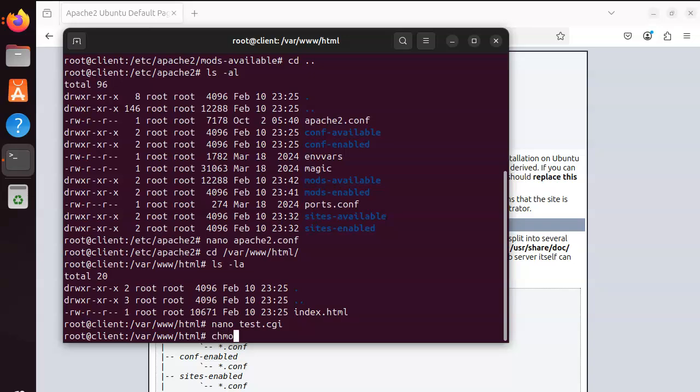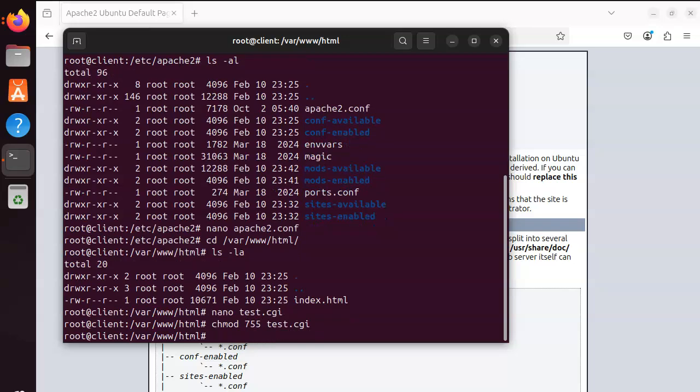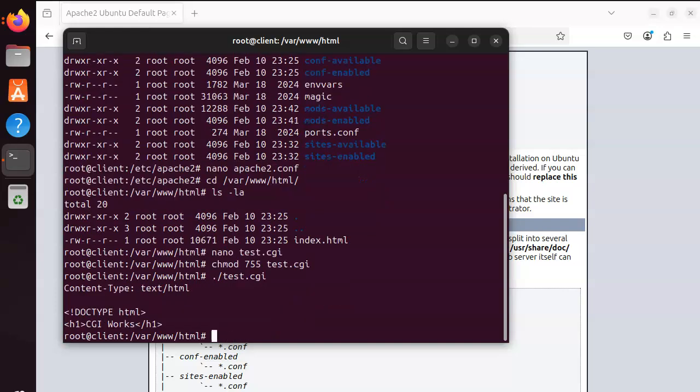So I do a chmod 755 to add the execute bit to my test.cgi. And I do ./test.cgi and run it, and you can see it prints out this content type, and then it prints out the page.